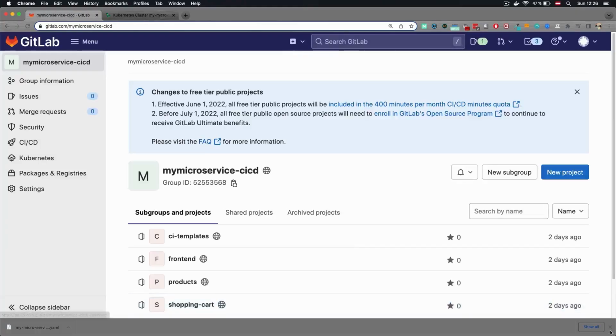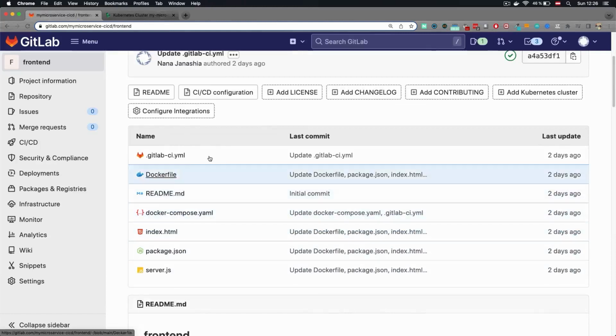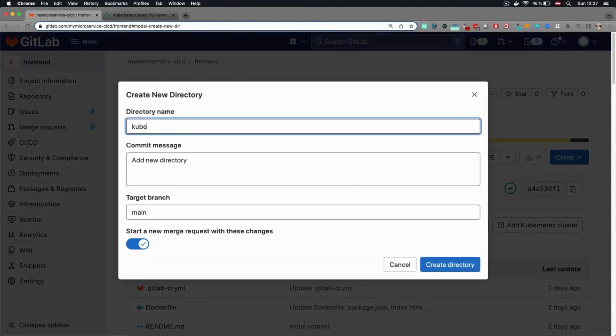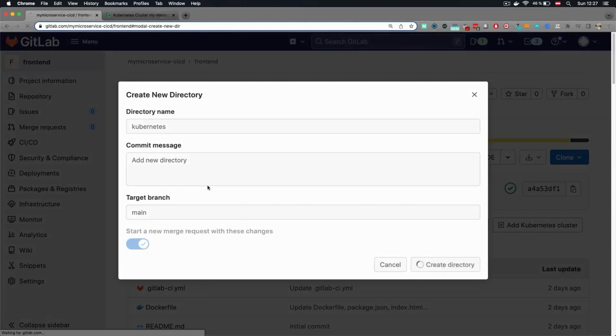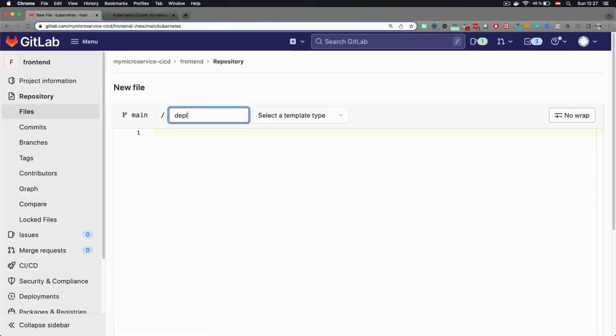So first I'm going to go to one of the services. Let's start with frontend. And here inside the project, we're going to create deployment and service configuration files for Kubernetes. And we're going to create them inside a folder called Kubernetes, so we have it a little bit organized. So let's do the Kubernetes directory. And inside that, we're going to create deployment.yaml and service.yaml. You can also create one file and have both of them inside. I'm going to actually split it and have deployment and services separately.